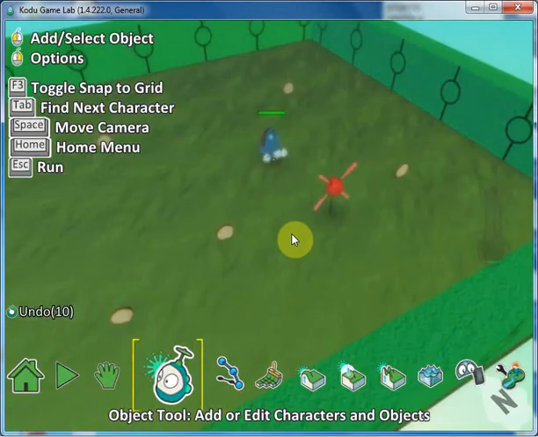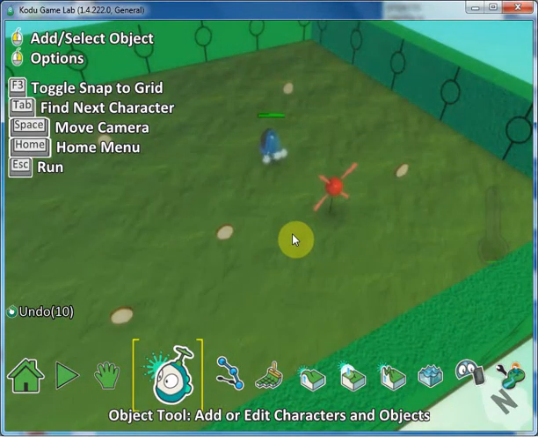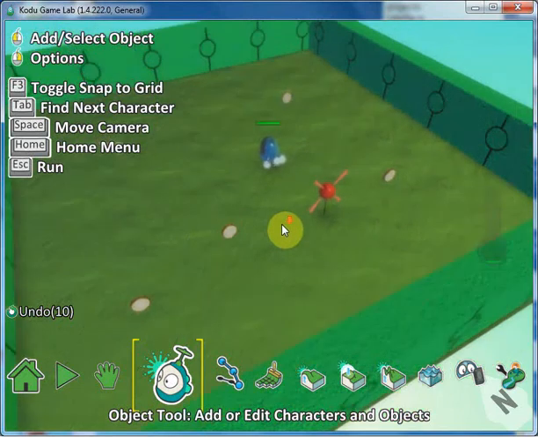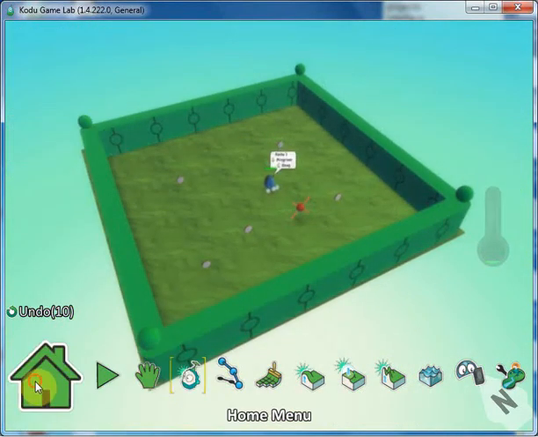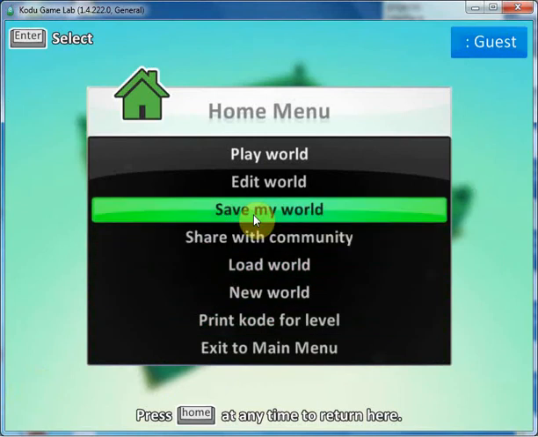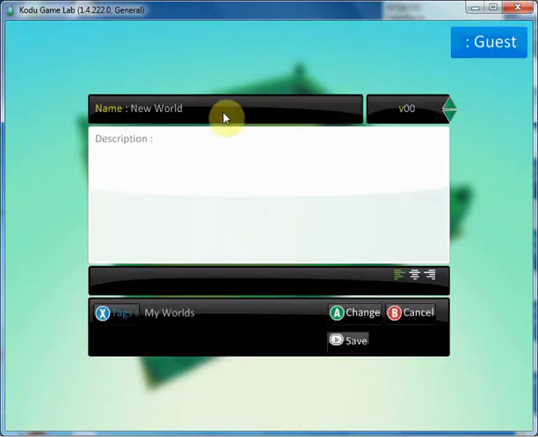Okay, so we also knew how to make another level. To make another level, first of course you have to save this. So I will go and say save my world, give it a name, and here give it a description. It's a good idea for people who use your game to understand what you want.